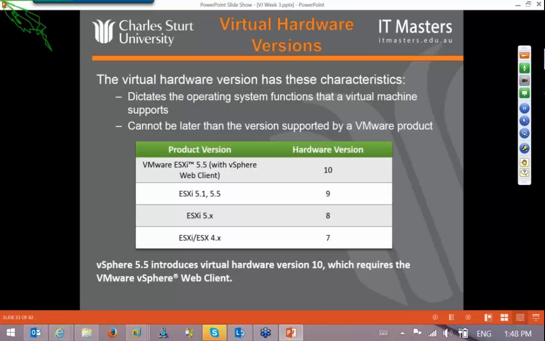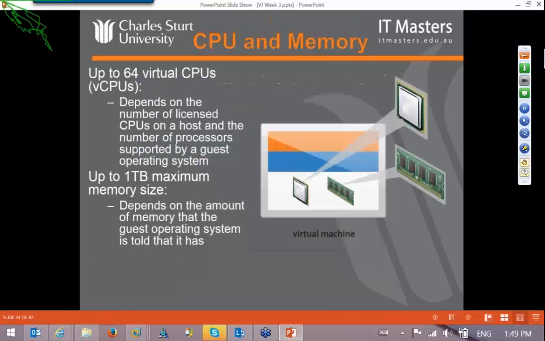its own characteristics, which dictates the operating system functions that a virtual machine supports. Please keep in mind, it cannot be later than the version supported by a VMware product. And we have all the versions here. And of course, 5.5 introduced virtual hardware version 10, which requires the VMware vSphere web client. So some of them are going to force you to use the web client, as James mentioned 3 minutes ago as well.